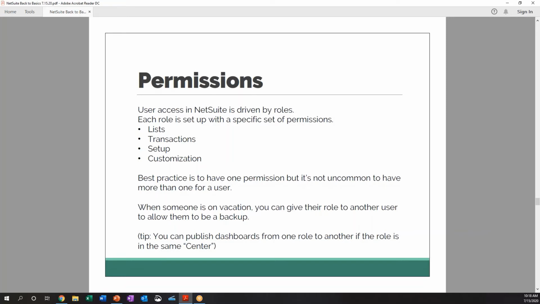But it is helpful when someone's on vacation that you can just assign their role to another user, and then that user can do their job while they're gone. And then when they come back, you can take that role away. Specifically, if it's a very different role that the other person does. Let's say they're the one who prints checks and you really want some control over that. You can just give that new user access for that limited period of time and then take it away. So you don't have to actually update their role to give it to them. You just give them a whole new role that represents the vacationing user's role. And again, you can publish dashboards from one role to another if the role is in the same center.